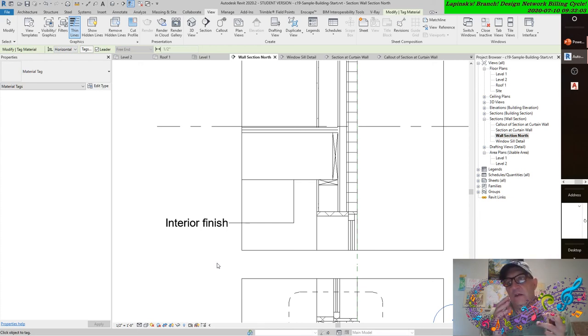Now, let's hold it there. We'll consider this tagging part two, and we'll get into the multi-category tag in the next exercise. So if you haven't already, please, from the book's webpage, download the C19 Sample Building Start RVT or C19 Sample Metric Start file, or continue with the exercise from the previous version. And then we're going to follow a series of steps.